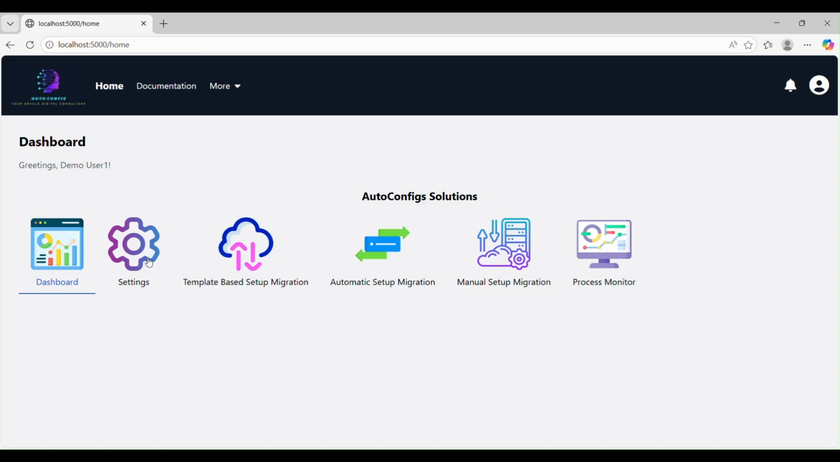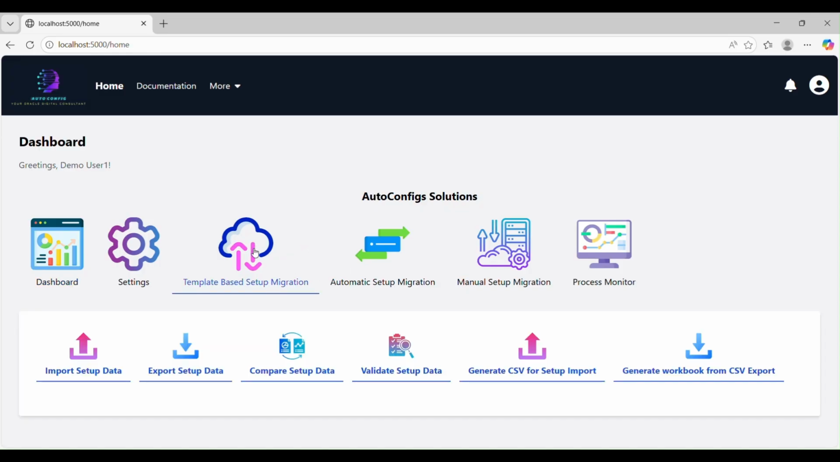Now you can perform the activity like template-based setup migration. Through template-based setup migration, you can do the import of all the setup from the configuration template. You can extract the setup, which is exporting the setup from Oracle Fusion and prepare the config workbook automatically. You can also do the comparison between two environments. You can also validate the setup before you load into Oracle Fusion.